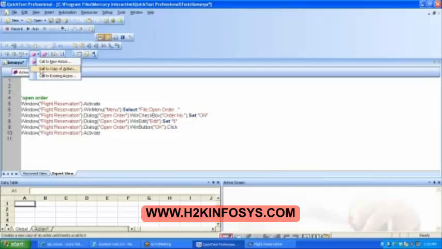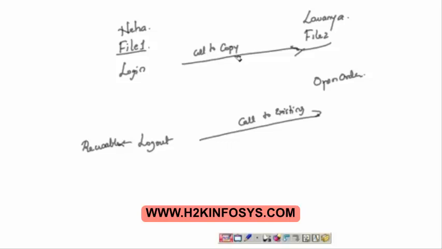Then we have call to copy and call to existing. Leave the call new action because I'm not creating a new action over here. My actions are already created. So I will go for call to copy, call to existing. Tell me for login which one I'm going to use. For login which one? Is it copy or call to existing? What did we decide? Yes, we had decided call to copy. Can I interchange this? Can I interchange call to copy and call to existing? Yes, of course.